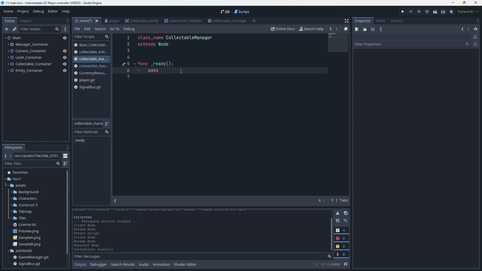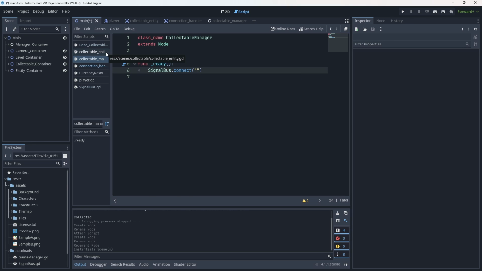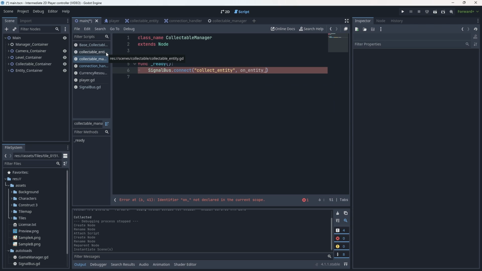Sorted. So let's first go and connect to that signal that we're firing. So we type in signal bus dot connect, and we are going to connect this to the collect_entity signal. And then we're going to use a function that we have to create called on_entity_collected.